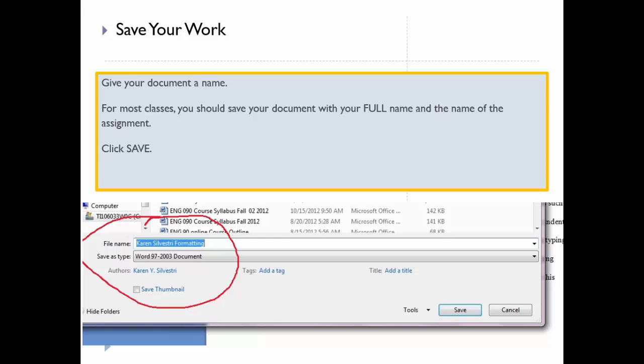Again, I highly suggest you put your name on every document when you save it so that when I get them on my end, yours doesn't get confused with anybody else's. And then you want to click Save.